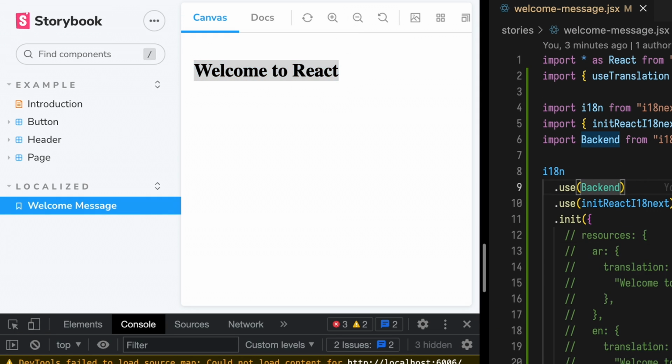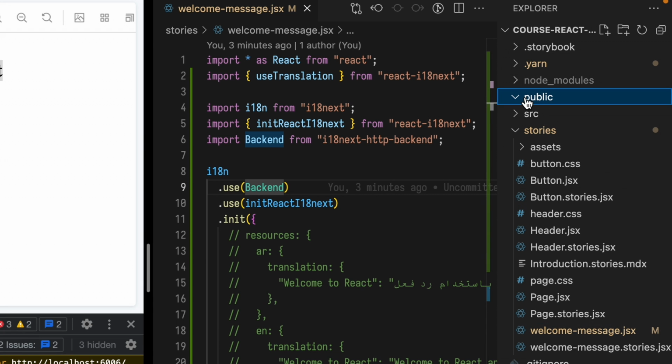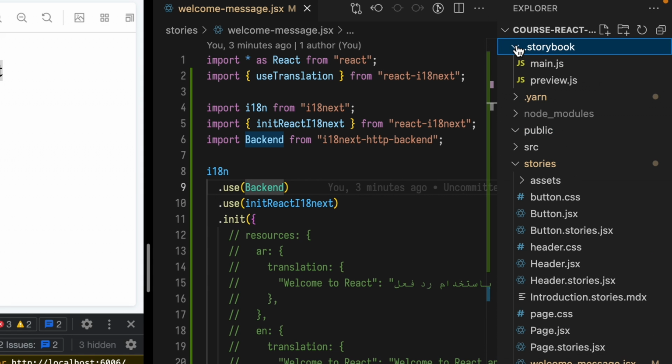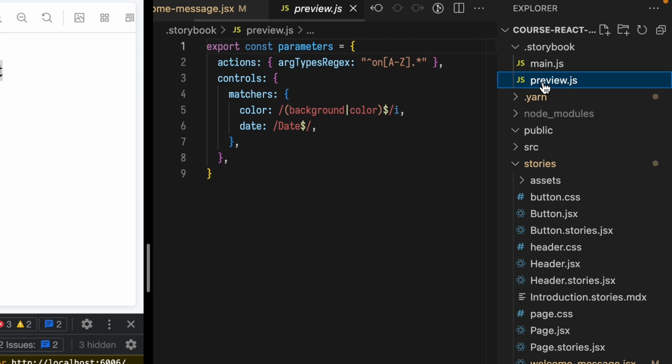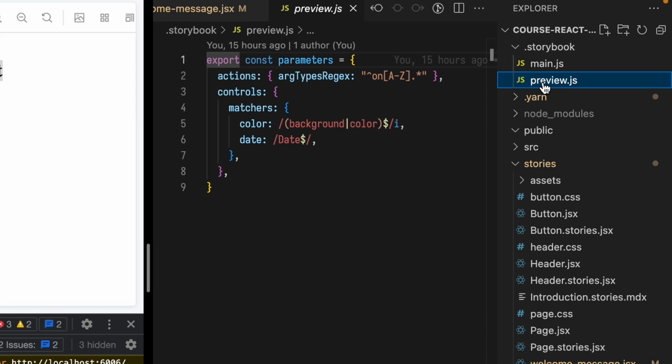Let's fix this. Most frameworks have a public directory. In this folder is a bunch of files that get duplicated into your builds. Because we're using Storybook as our front-end workshop environment, we need to configure it to serve our public files.